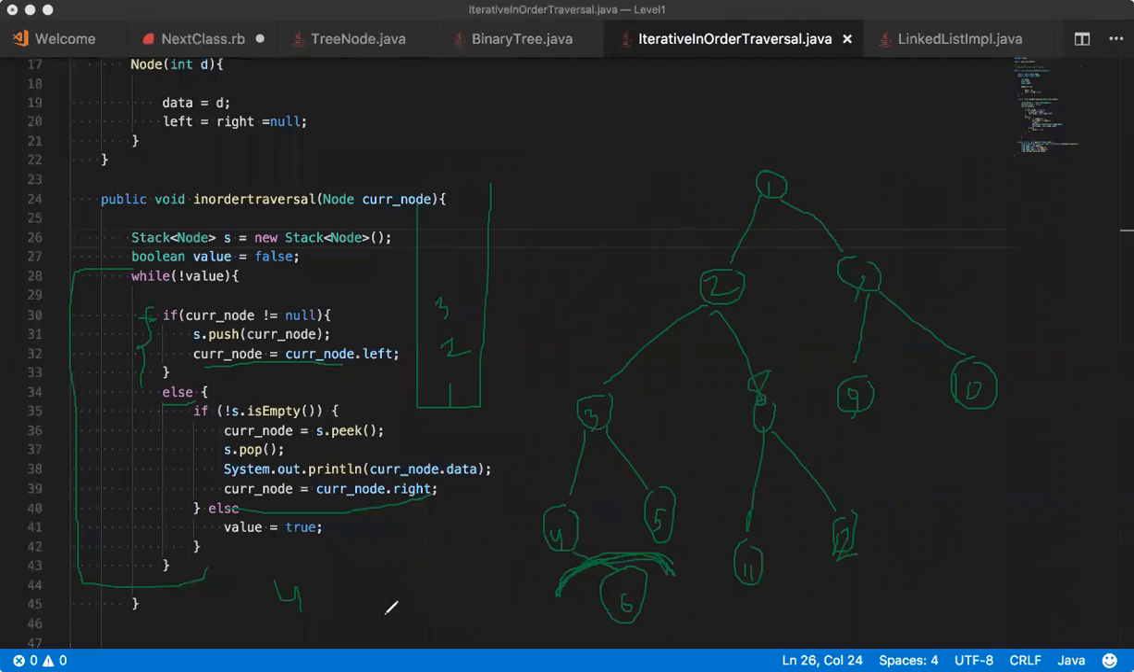If right was there, and suppose 6 was the only thing there, then current equal to current dot right. We push the current node. We push 6 as well. 6 is also pushed, and then we go ahead. 6 has no child, neither on the left nor on the right. It will be pushed, popped again.